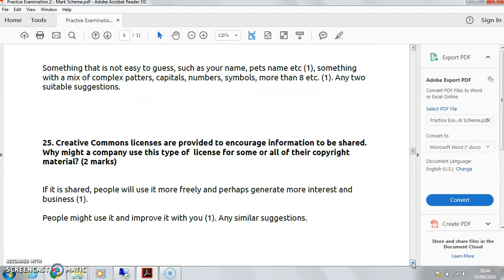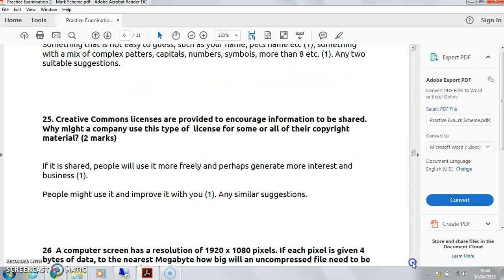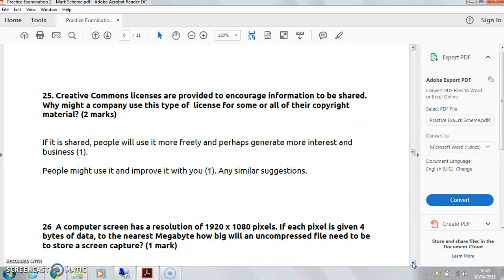for you. People might also improve it, so they might use it and improve it with you. So other people might suggest some improvements that could be made to your menu if it's shared.